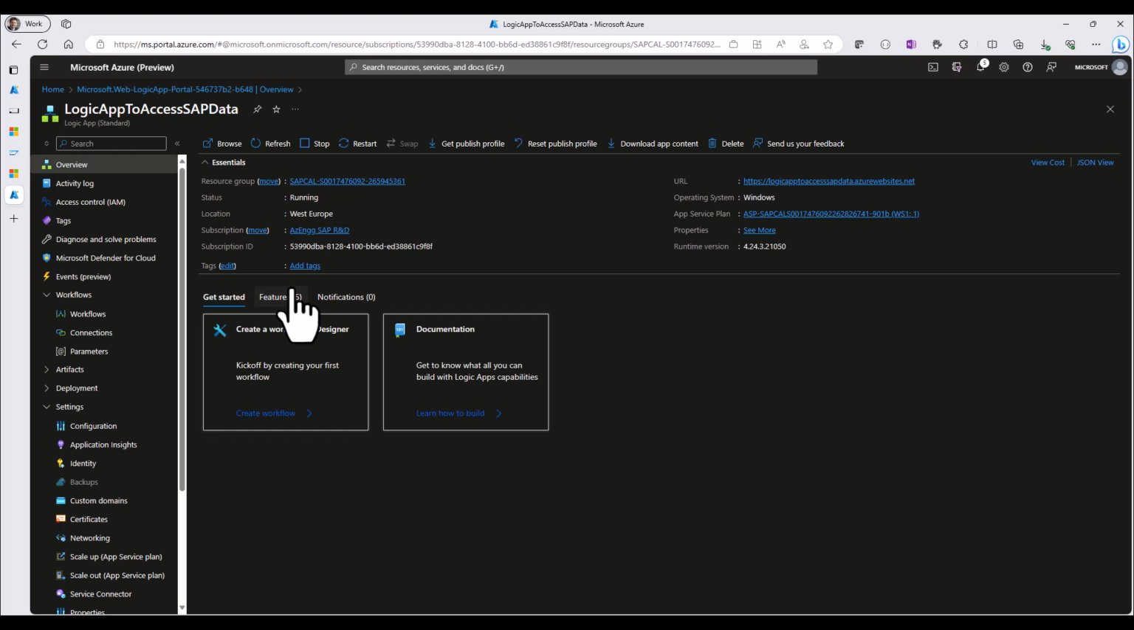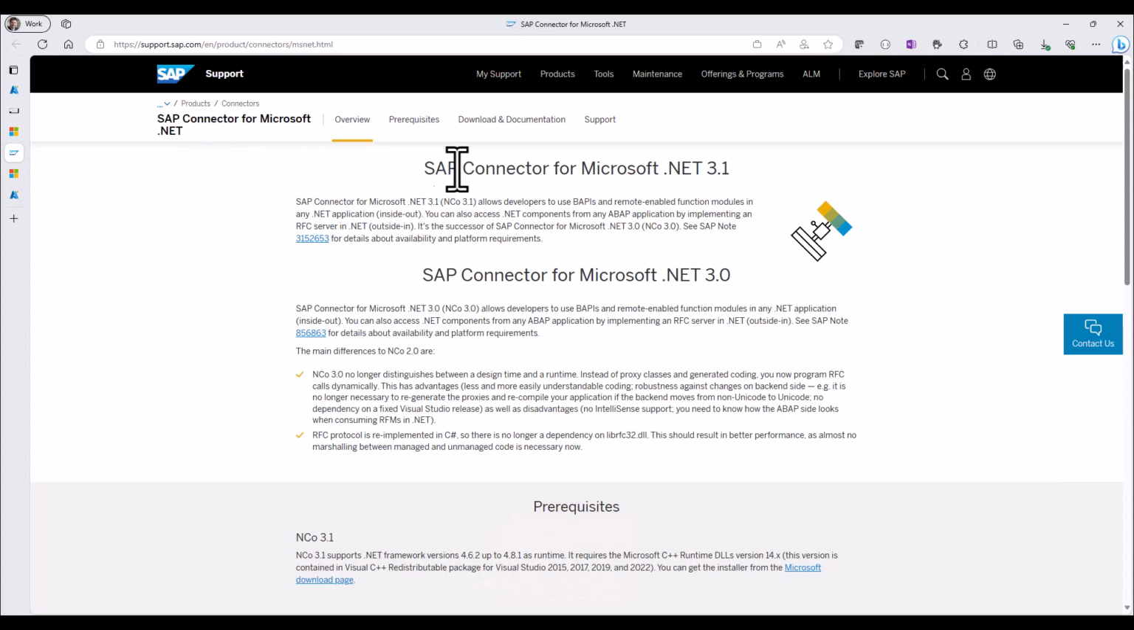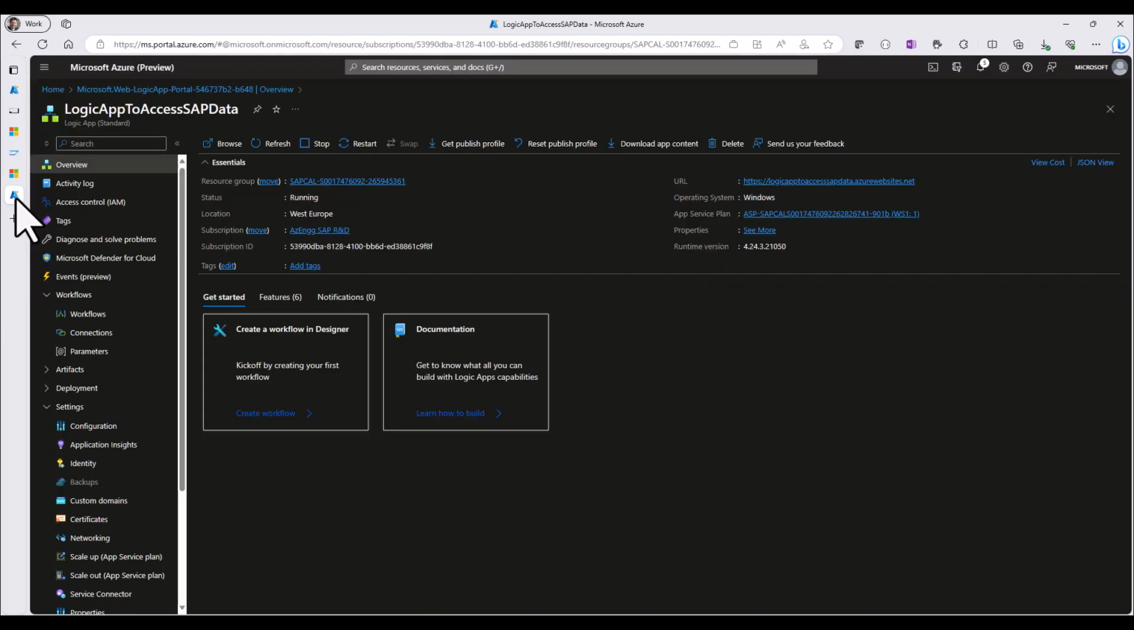But in order to make the integration to RFCs and BAPIs, I actually also need to upload now the required files from the SAP .NET Connector. So what I need to do first is go obviously here to this page, to the SAP Connector for Microsoft .NET 3.0. So I'll stick to this one for now. I have downloaded these files using my S user. I installed the required files, and I have now access to the relevant DLLs.